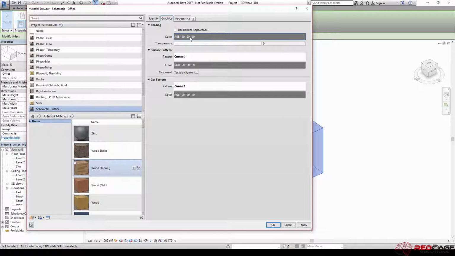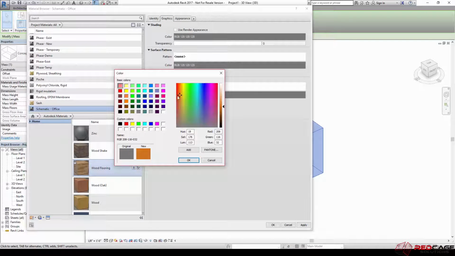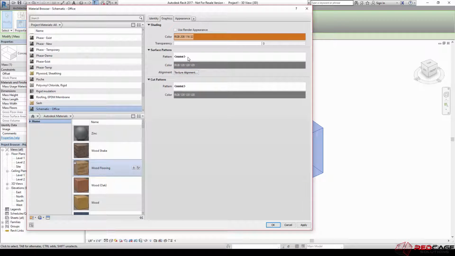We'll go into graphics, change the color on this to be a nice orange color, and then I want to have that same RGB value for my surface and my cut color as well. So I'll just change all of these. These are for patterns. If you place a pattern on the front of this, like a brick hatch or whatever, that's going to be the line for that pattern. Cut patterns and surface patterns are slightly different. The surface pattern shouldn't scale when you change the scale of your view, whereas a cut pattern is more drafting and it should scale.